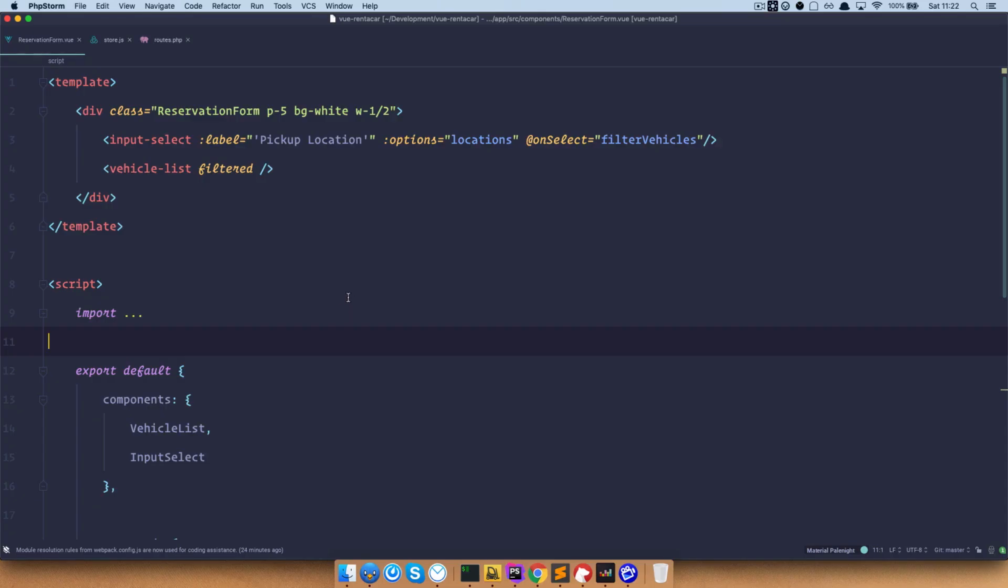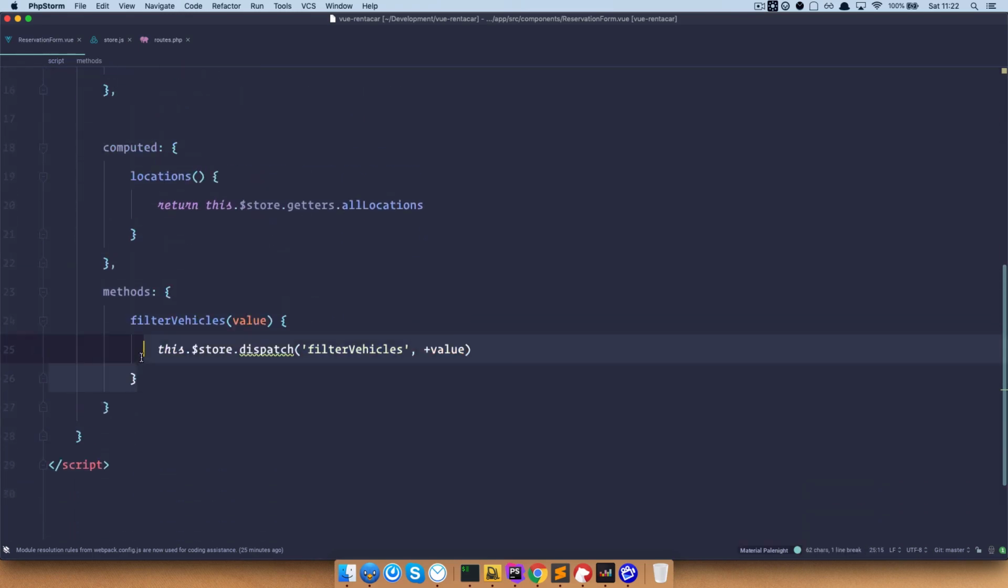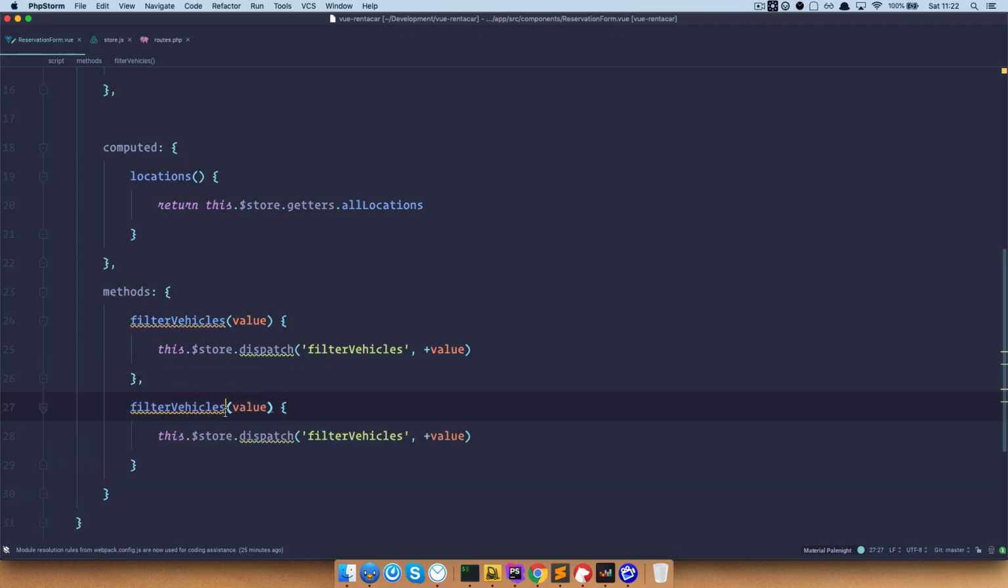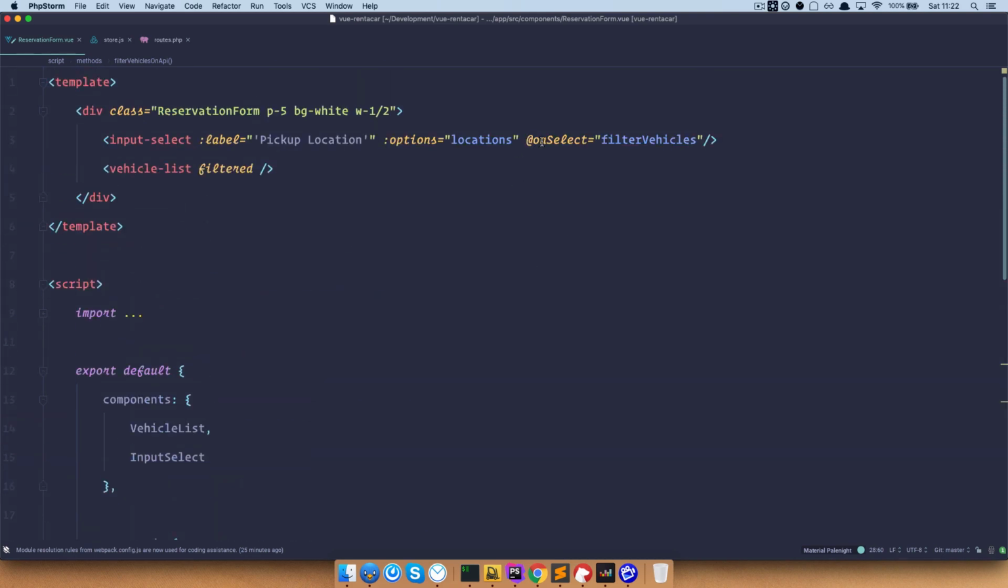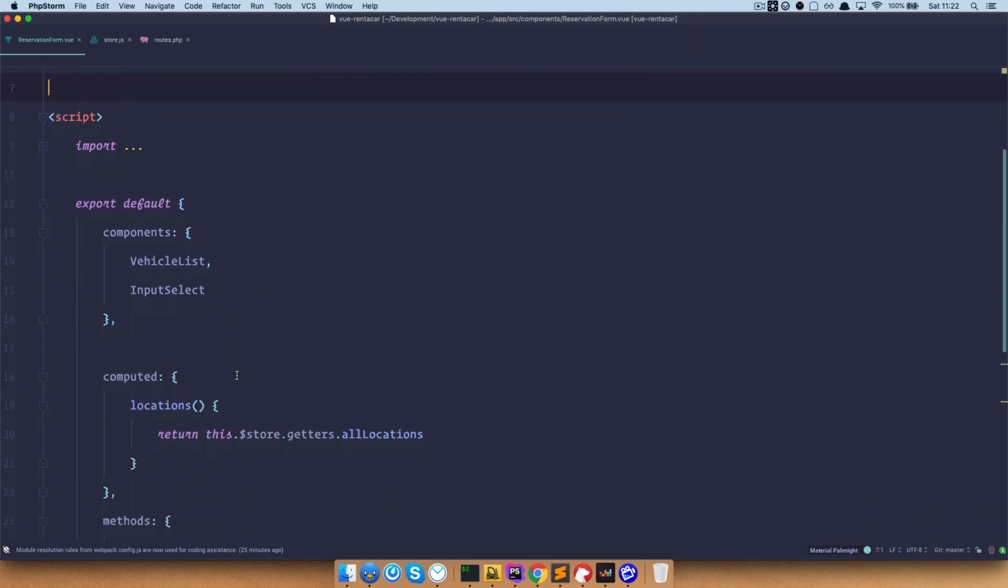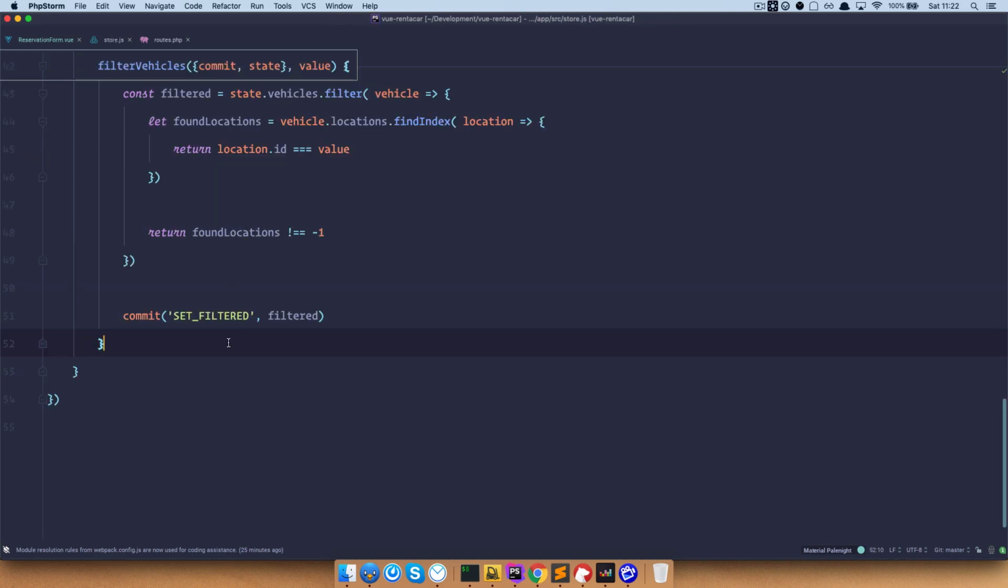So in our ReservationForm.vue, we are just going to create another method, which is going to be called filterVehiclesOnAPI, and it's going to use an action, which is going to be called filterOnAPI. Right, so we are going to create that action in our store. Now we are just going to go to our onSelect method and set this to be on API. So filterVehiclesOnAPI when somebody selects something from our locations list. Okay, save this.